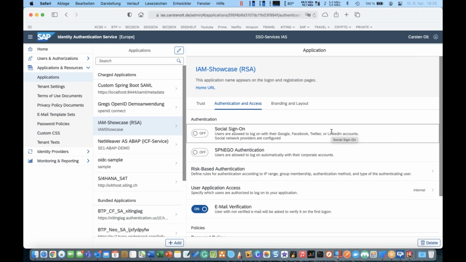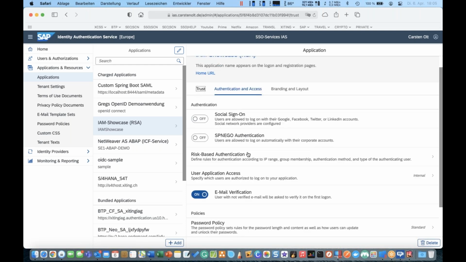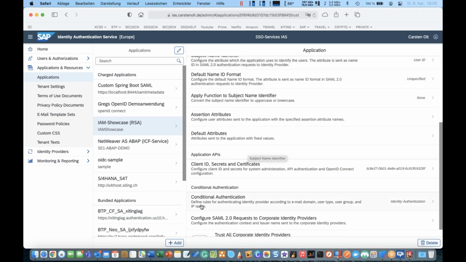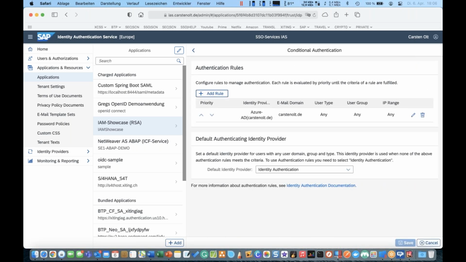That means if you take a look at the IAM showcase application, and we scroll down in the trust settings, you can see there's something that's called conditional authentication. This is something you do on an application basis, so each application you can configure individually. That means here you can configure if your default identity provider is identity authentication or a connected identity provider.